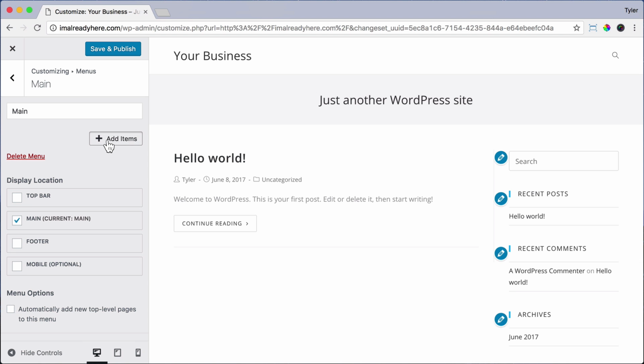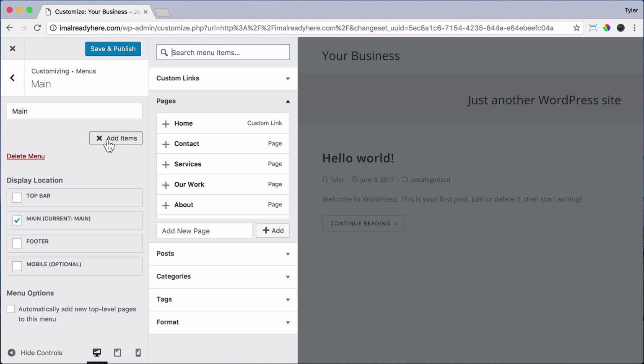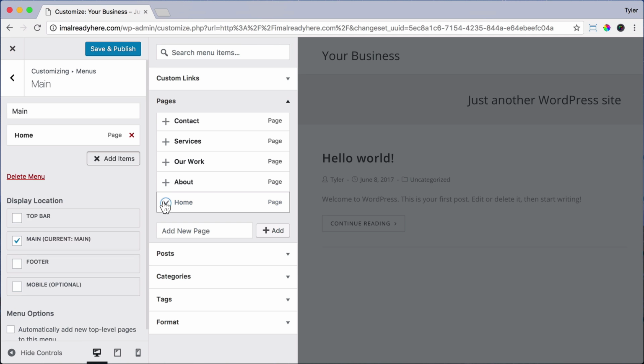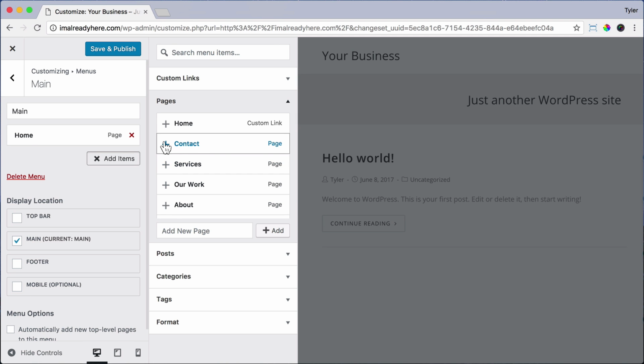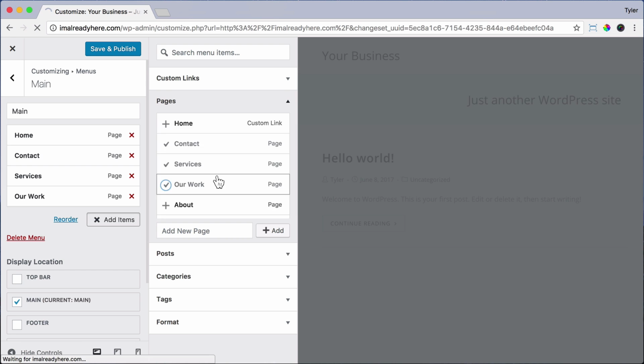Just click add items. And we're not gonna add this home item because that's a custom link. We're gonna add the page that we named called home. So just scroll down a little bit. It says home and it says page next to it. And click the plus button and check off all of the pages and just add them.